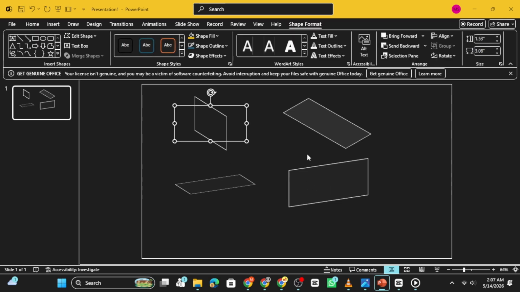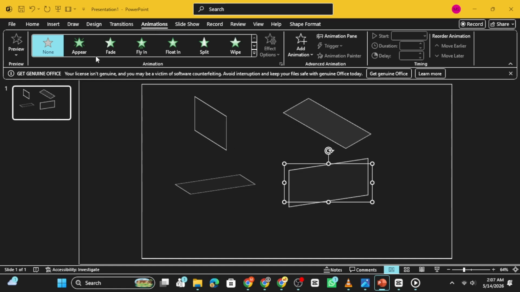Once your cube is complete, it's time to animate it. Click on the entire cube or select the shapes together, then go to the Animations tab. Choose an animation effect like spin, grow, or fade to bring your 3D box to life. You can also customize the speed and timing to make the animation smoother and more impressive. Preview your slideshow to see the final result.